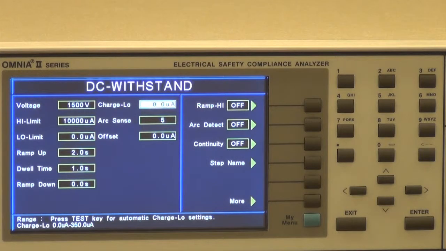One of the unique parameters for a DC withstand test is the charge low parameter. As I just previously mentioned, once the capacitance of your DUT is fully charged, you're going to have very little, if any, leakage current. That being said, it can be difficult to set a low limit because you might not have enough for the low limit to register. And you always want to make sure that your product is properly connected.